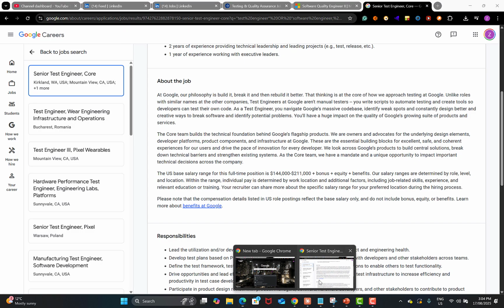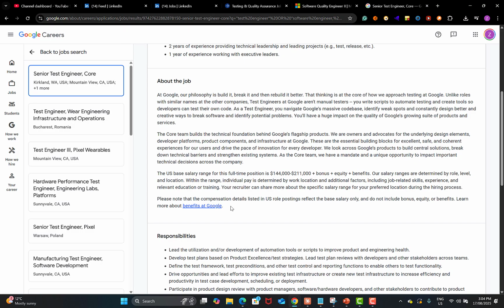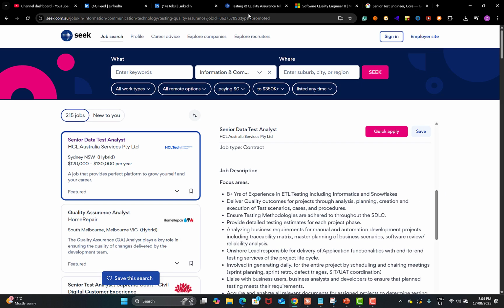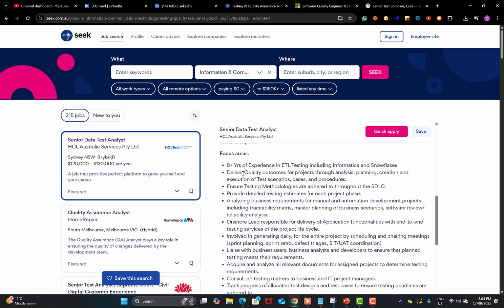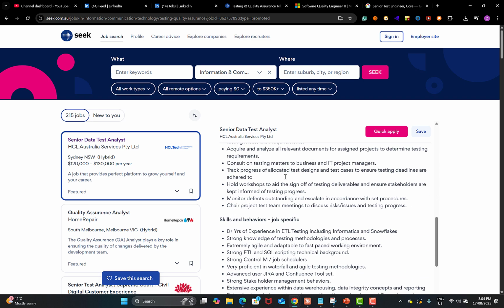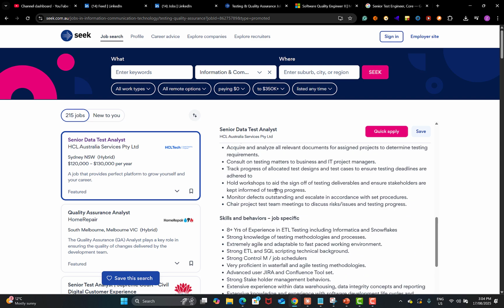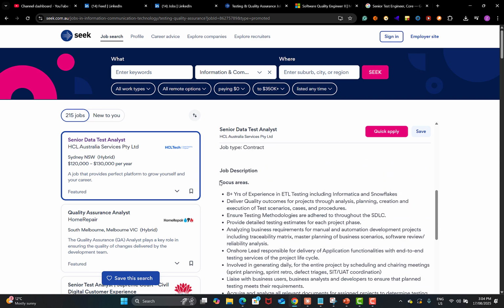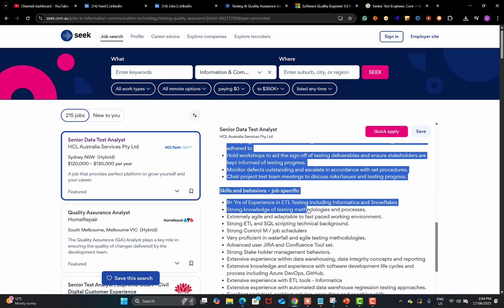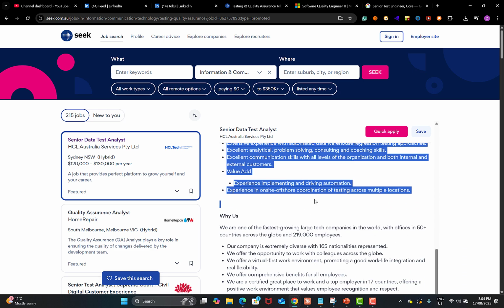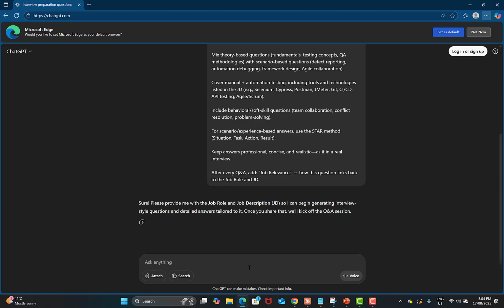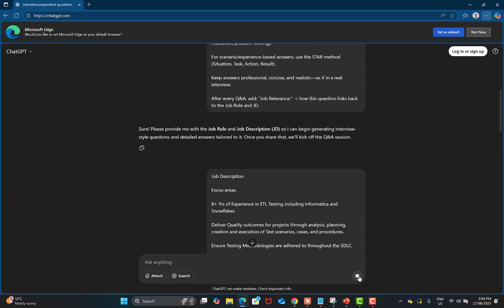Now, let me go here, and you can use a LinkedIn job or any portal. So let's take an example of this one. This is a job for a senior data test analyst, 8 years of experience, and this is the area, and this is what is being required. Now, what I'll do is copy this complete description from here, and now we just need to go to the AI. We are providing this information and pressing enter.